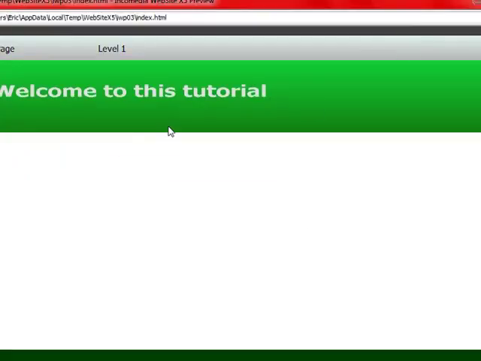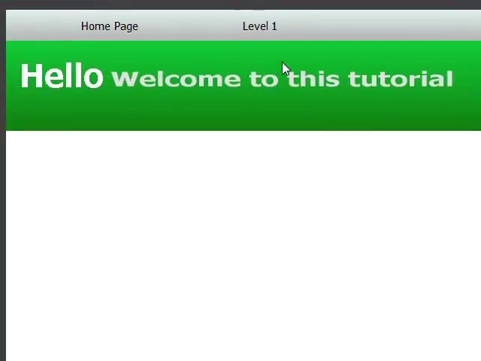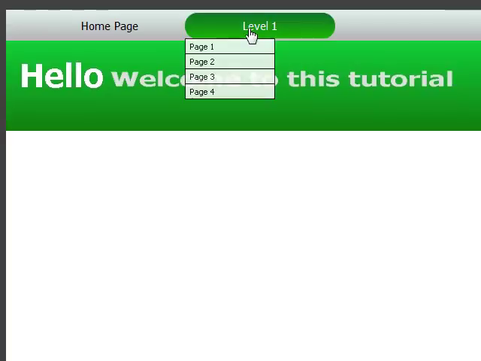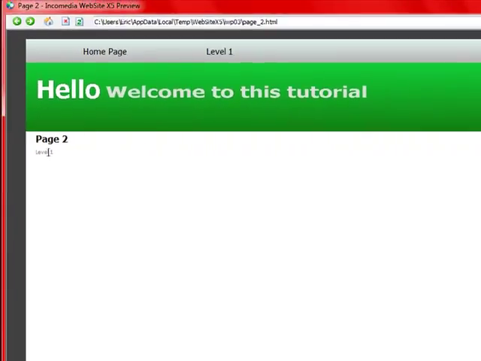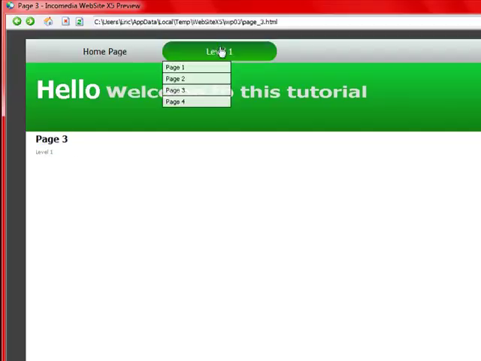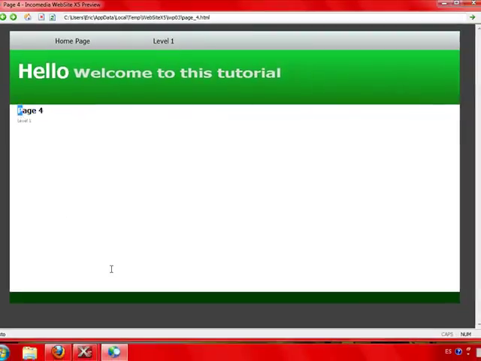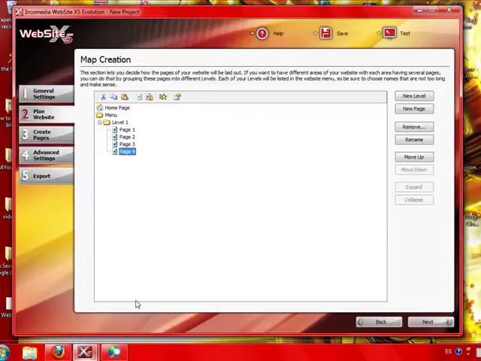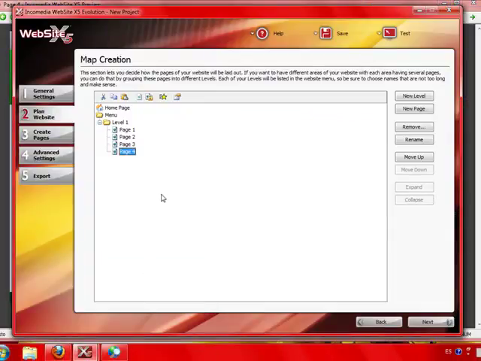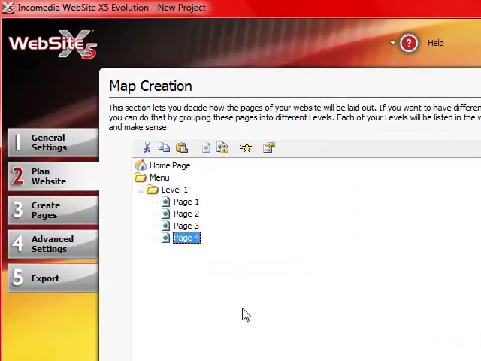Now take a look at what's going to happen when I roll over it. New options are going to appear for us to click on. So for example, now when we click on an option, we have page 2, page 3, and page 4. And inside of these pages we can add our content. It's very simple.